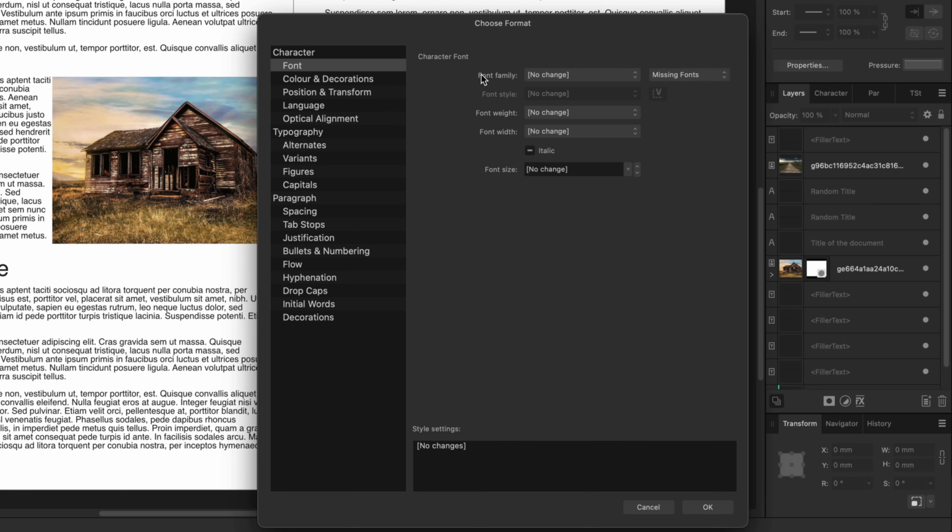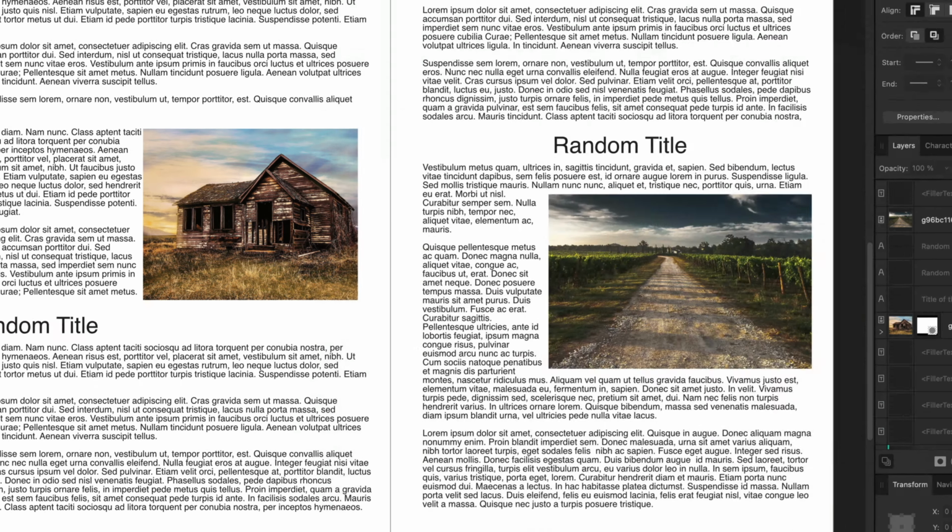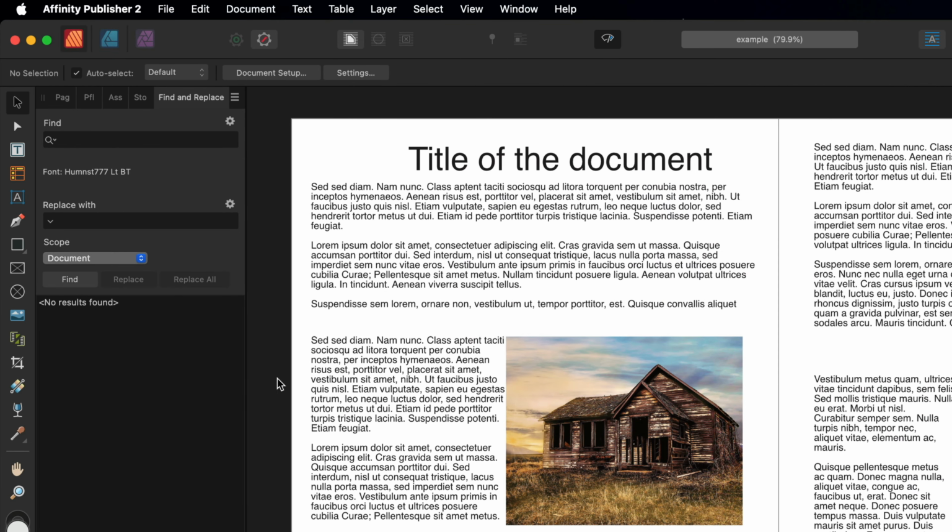Then inside of the font family, we're going to go ahead and just choose one of the missing two. We'll select that one first. We can just ignore everything underneath that. Go ahead and just hit OK. Then if we pay attention over to the left hand side, you can now see that we have that font loaded inside of the Find tab. Then what we need to do now is just replace that with something else.